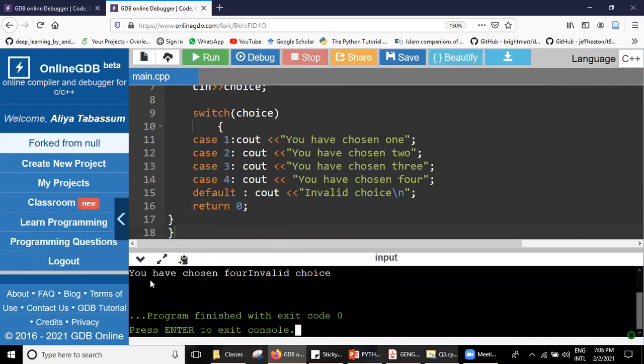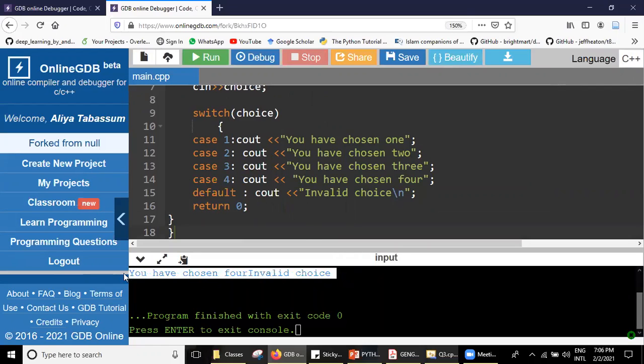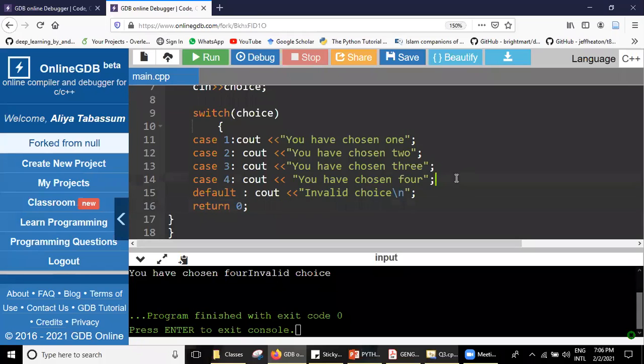Okay, you have chosen 4. It is also giving me invalid choice. Why is this? When I press 4, it has to give me only this, but it's also giving me invalid choice. Why? Break statement. Excellent. I have missed break. Intentionally, I have not written break so that you identify what has to be done to write the switch statement.